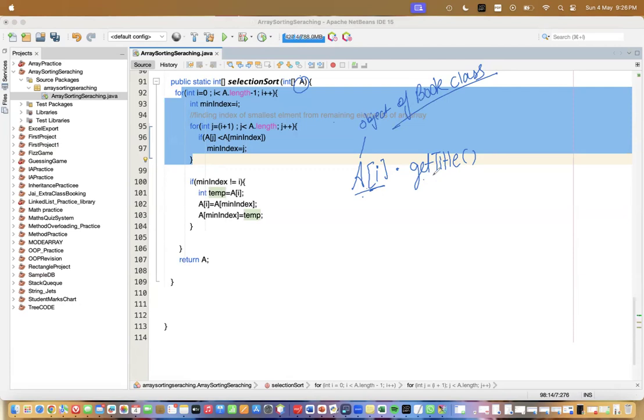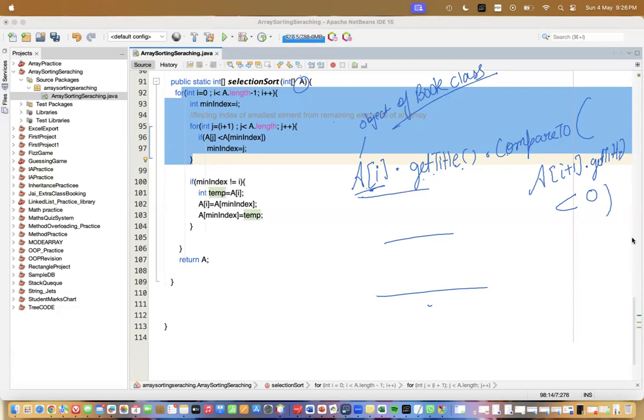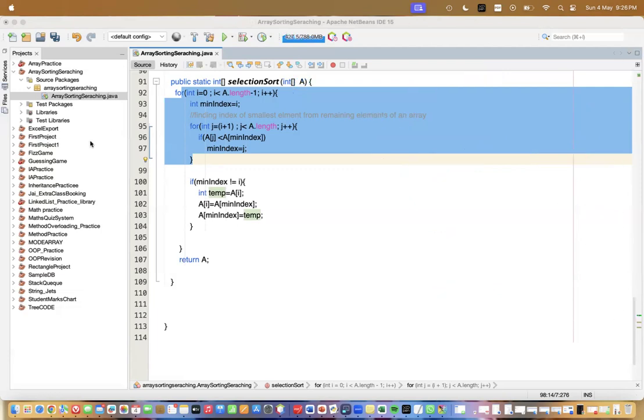So if A of I dot getTitle dot compareTo, where compareTo is a method which will compare two strings, if A of I dot getTitle dot compareTo A of I plus 1 dot getTitle is less than 0, then you will do some kind of swapping. I'm talking in the context of bubble sort. This is the type of code you will write.